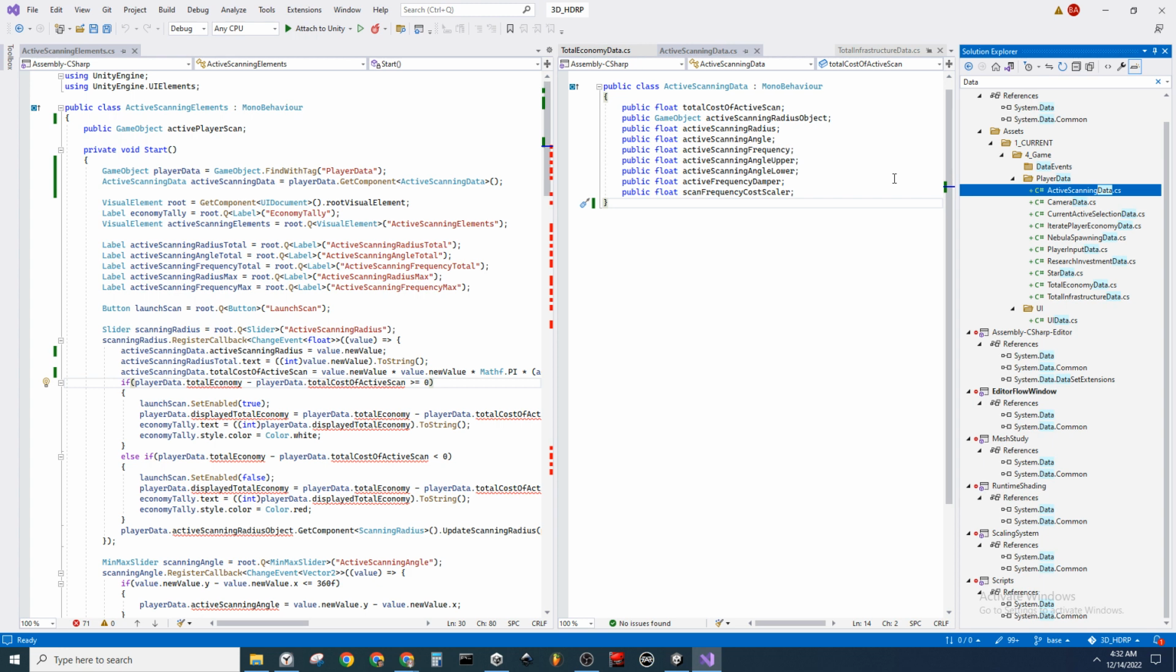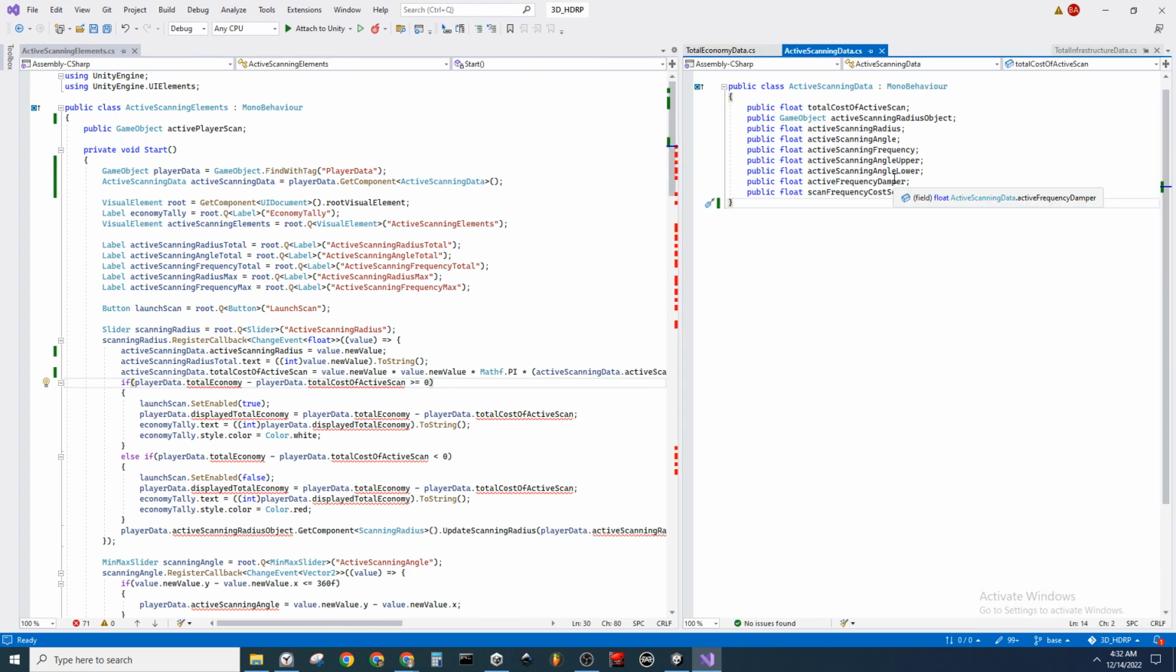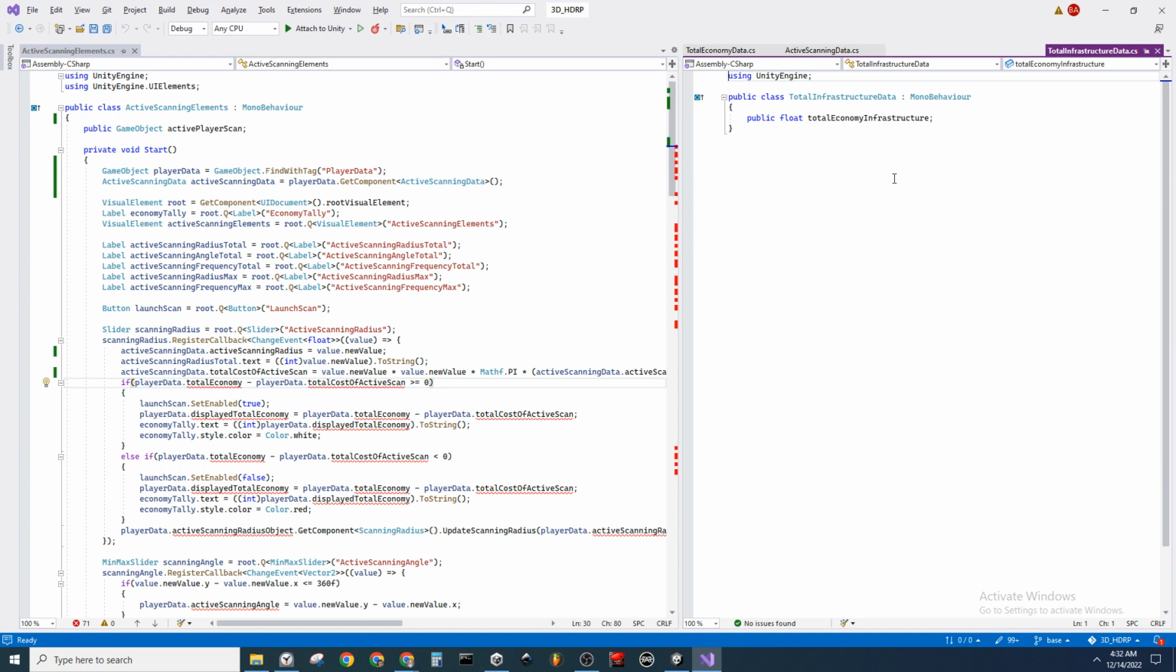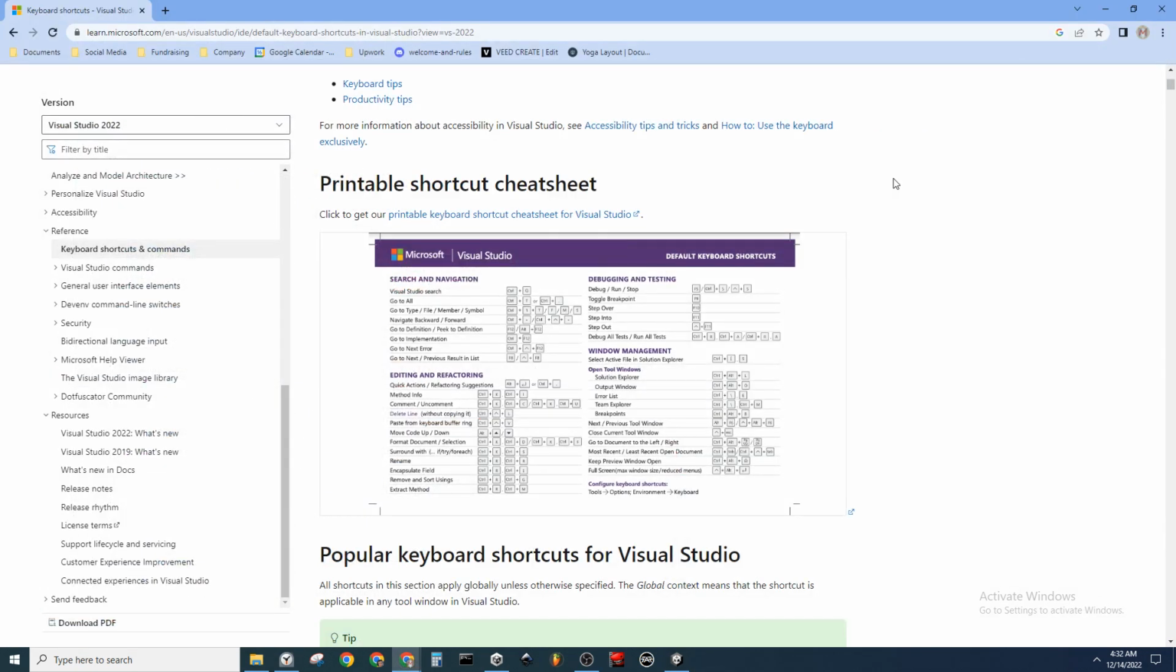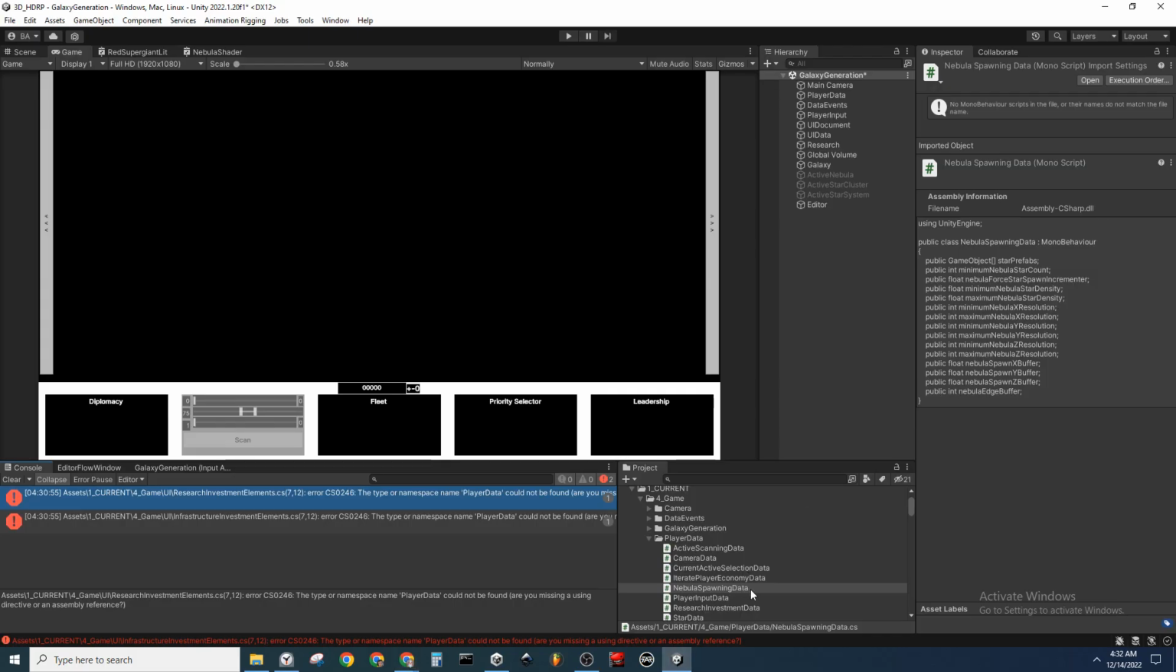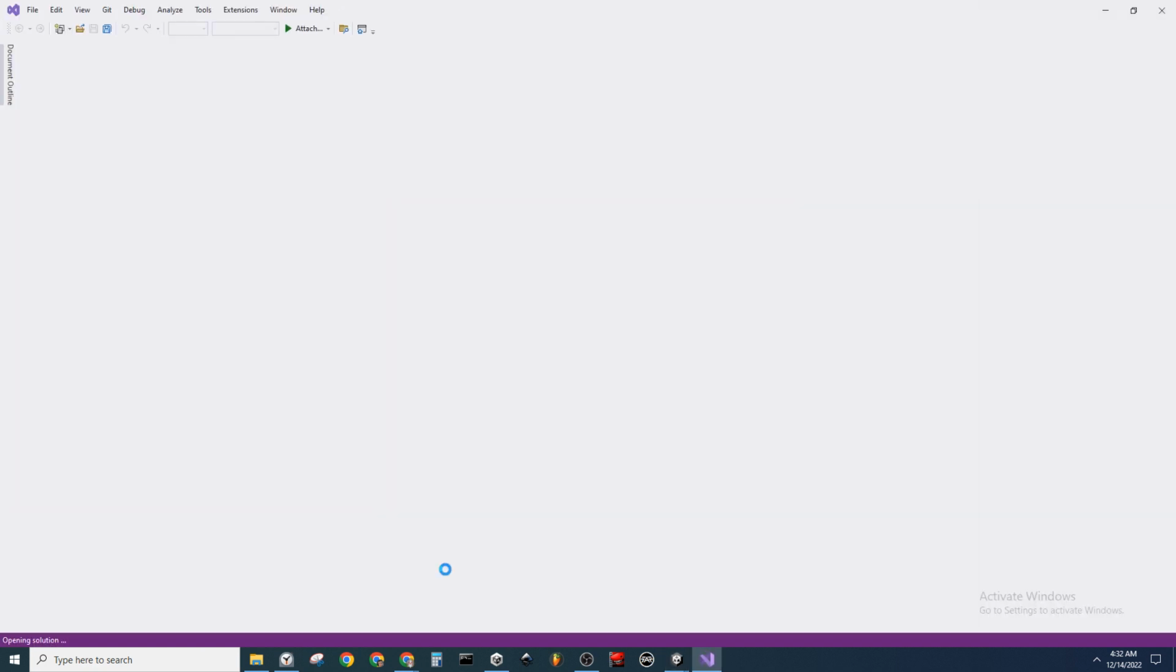So let's see, can I Shift Escape from here? Good. And then, ah, crap. Close the whole thing, my bad. Alright, so I have to wait for this to reload here.